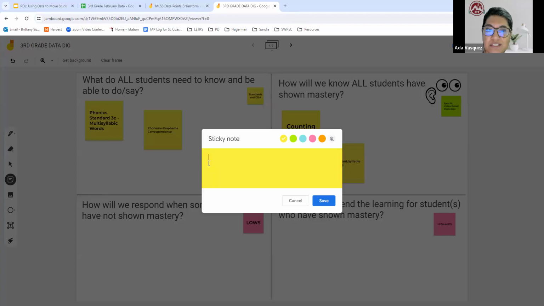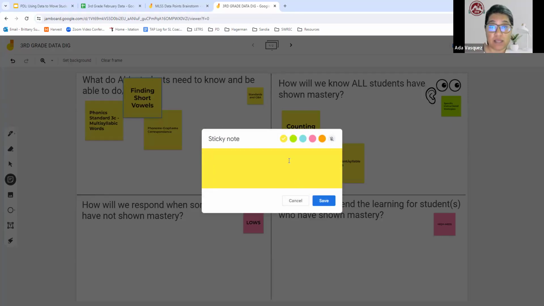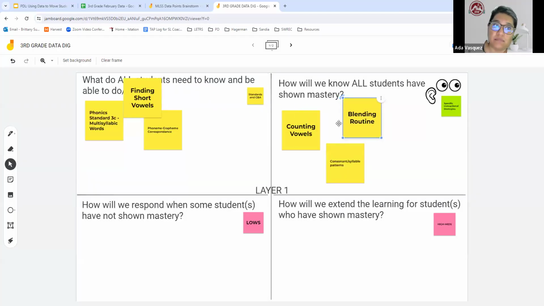So if the focus is on suffixes, a blending routine that helps them find that suffix in the word, right? And be able to chunk and decode those words. Are they decoding by phonemes? Are they decoding by syllable type, right? Yeah.